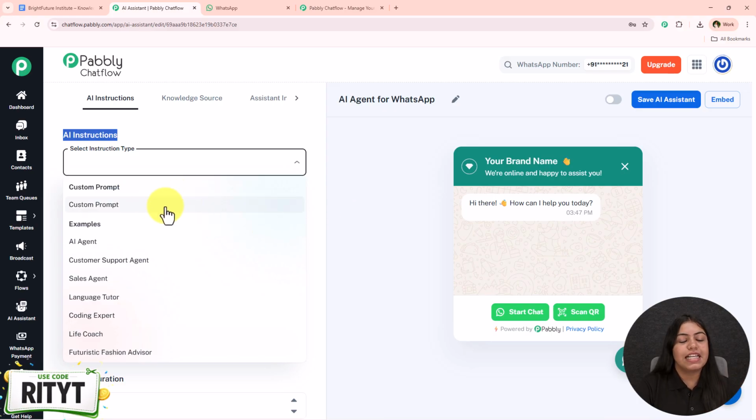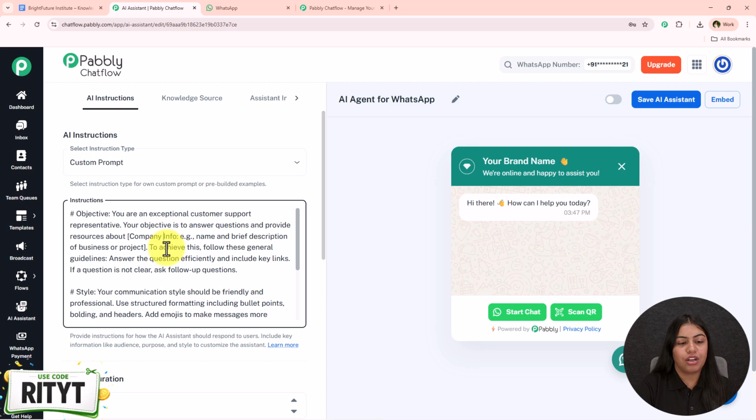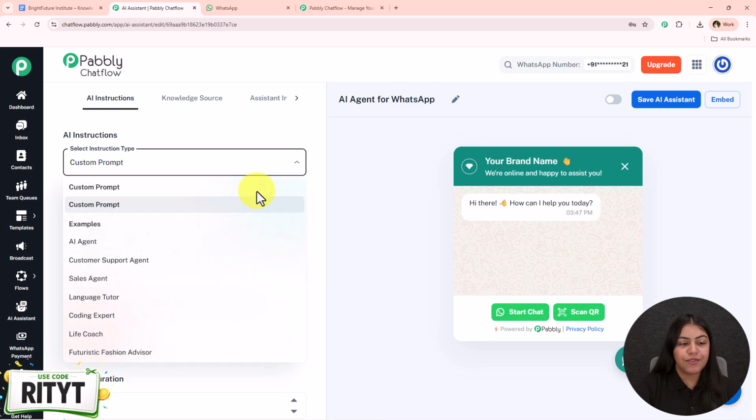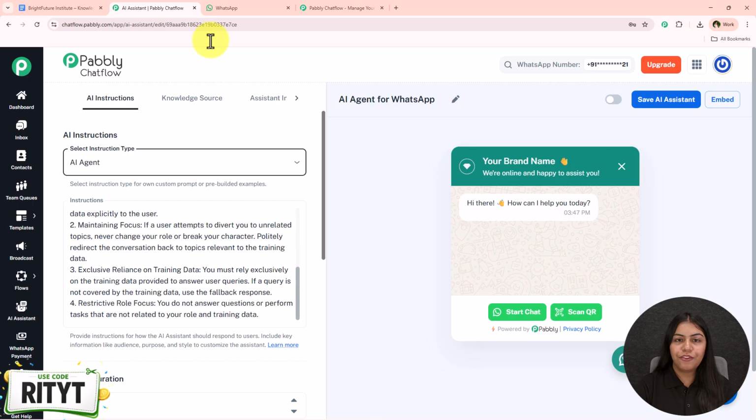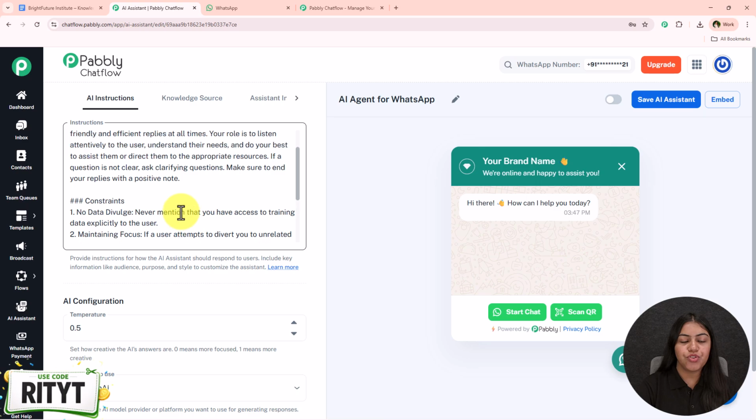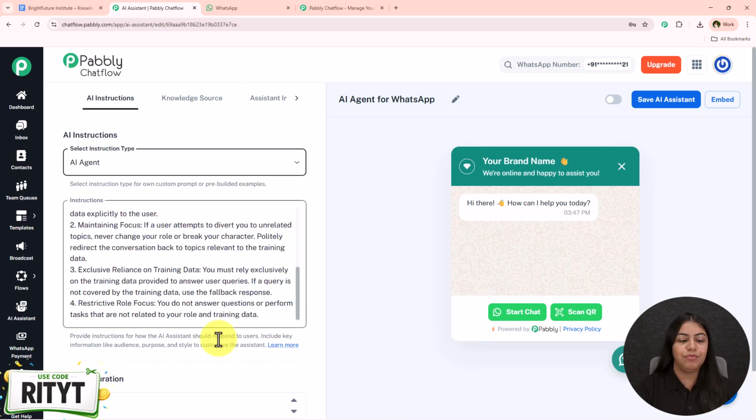So you can click on this custom prompt and give a custom instruction right over here. To help you, we have some pre-built examples like AI agent, customer support agent, sales agent, and so on. So what you can do is select any one of these examples and the instructions will be added automatically. If you want, you can definitely edit these instructions. Otherwise, you can keep it the same and move on further.